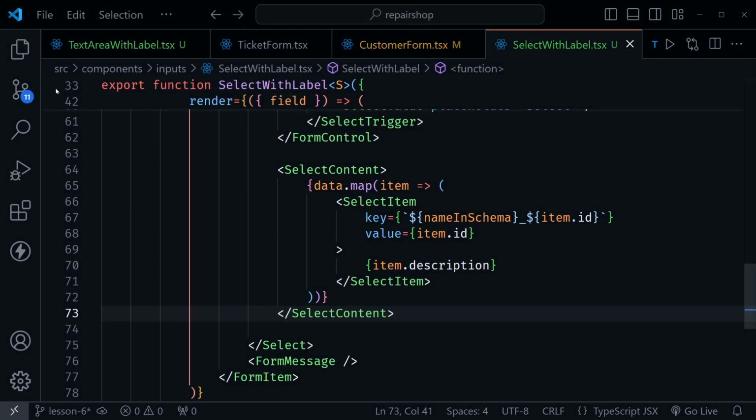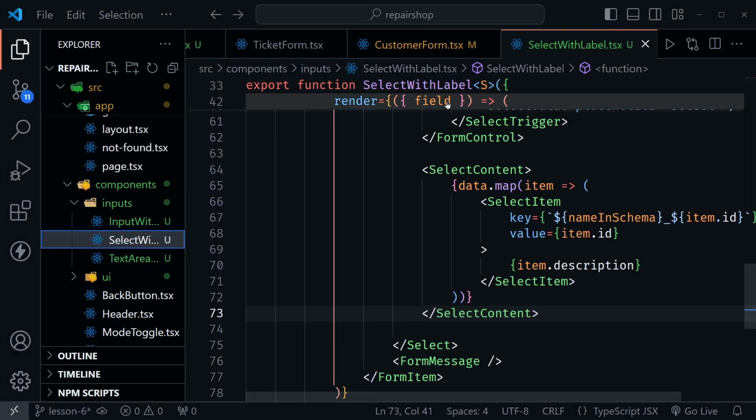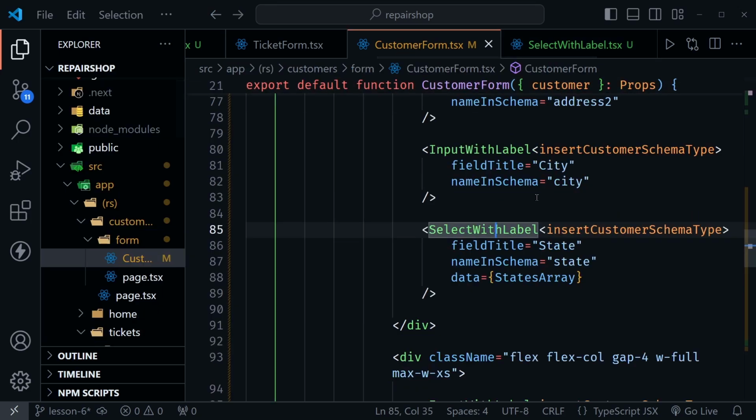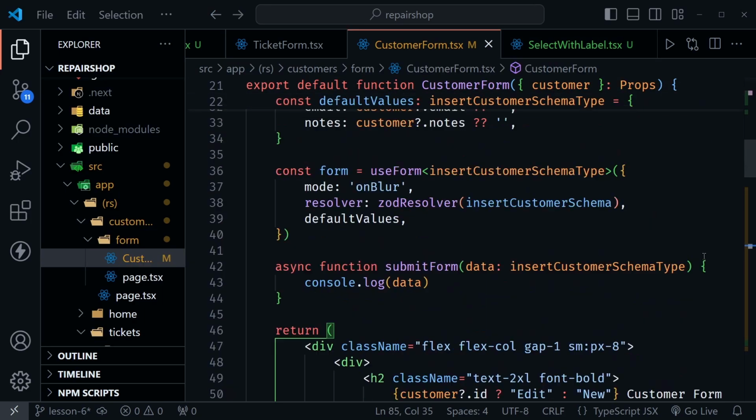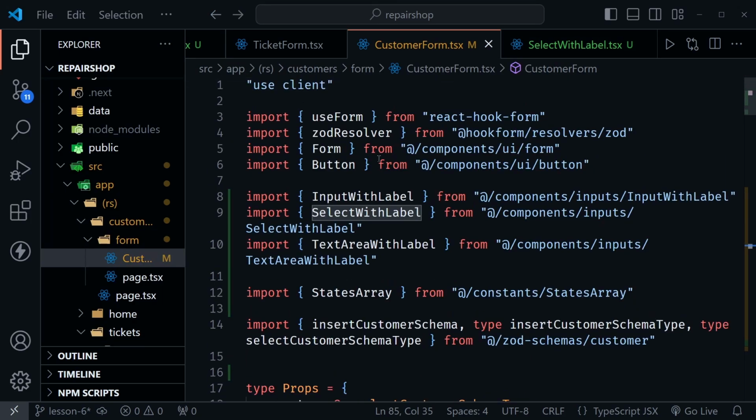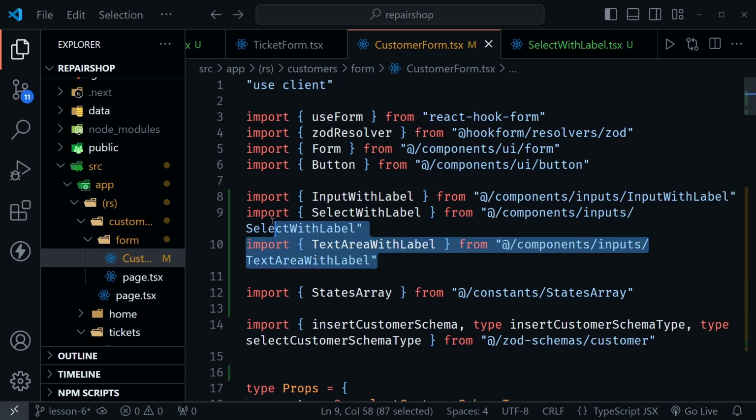Back in VS Code, we can open up the file tree, but I'm just going to click on the customer form that I have open up here above. Scroll to the top at first, and these inputs that we have here, the input with label, select with label, and text area with label, we're going to use all of those in the ticket form as well. So let's go ahead and grab all of these, and I can just copy them because we're using these imports that start with the @ symbol, and so they work anywhere. Even if the file path would be different, it knows where to grab everything from.